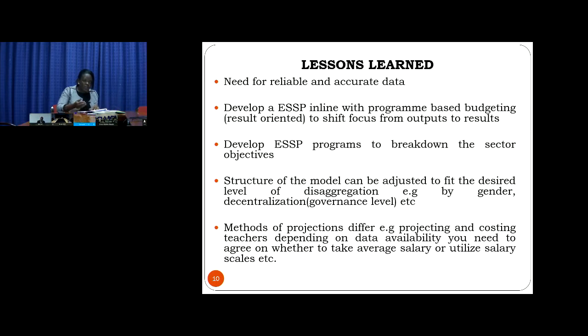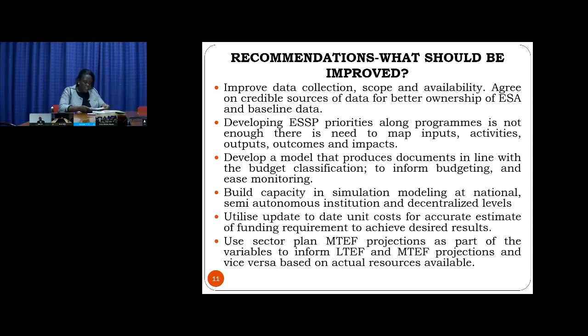Then the other issue is that the methods of projections differ, we have learned. You could cost differently the teachers you require. For example, previously we costed teachers using the structure of public service, but where the structure is missing, for some levels we can use the average salaries.